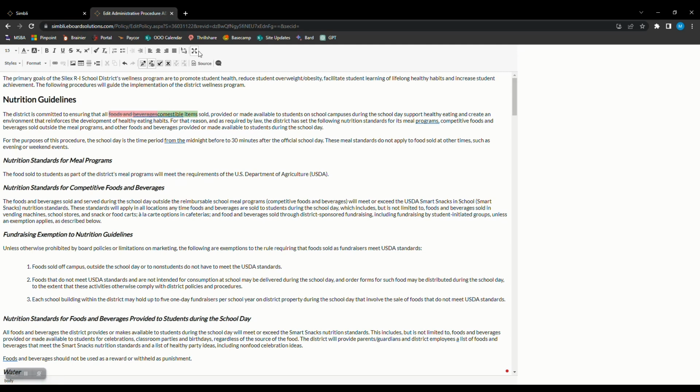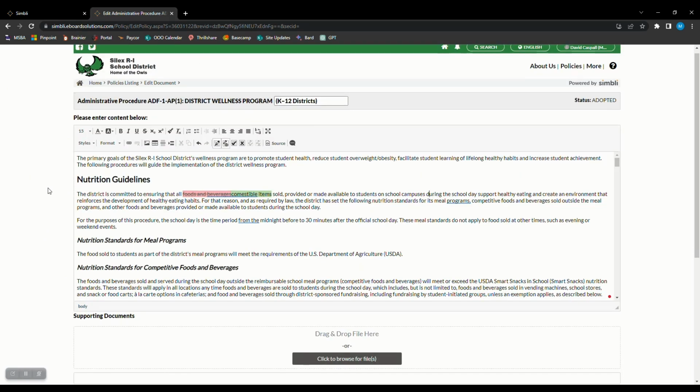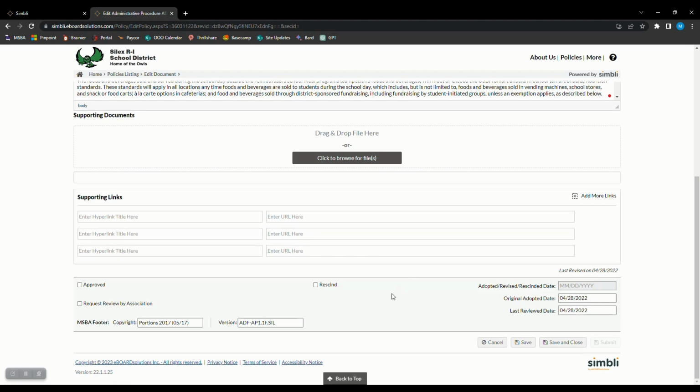Once I've made my changes, I'm going to minimize my editor window. I'm going to scroll all the way down to the bottom, and then I have a couple of options. The simplest one is going to be for me to click Save and Close. Now, a couple of things that you never want to do. You never want to check Approved, and you never want to check Rescind. If you check Approved, then when you save and close out of this document, you are publishing it to your district's policy manual. And that is something that you want to leave to your editor for a lot of the reasons that we've already talked about.